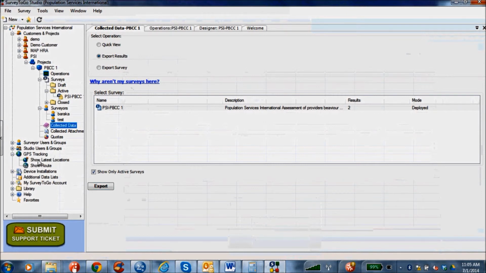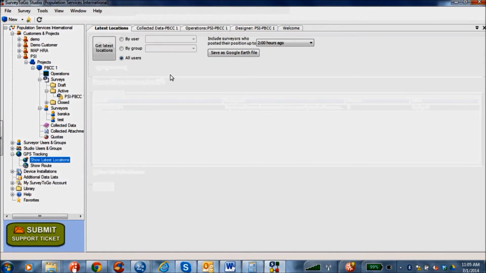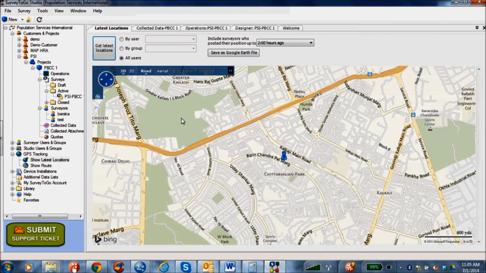Going back to the menu in the survey window, there's also an option for GPS tracking, only if the tablets are GPS enabled. To view the latest locations of the survey activity, click on Latest Locations. The location of the activity may be displayed by the surveyor group or by individual user. Click on Get Latest Location icon to view the locations on an interactive map.